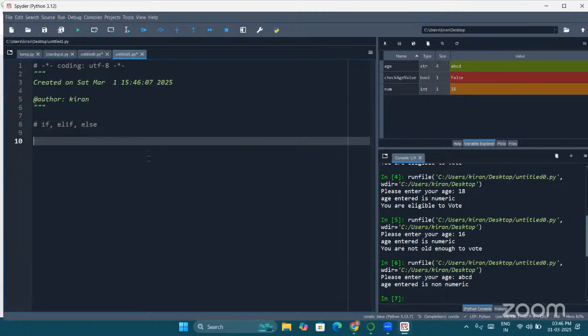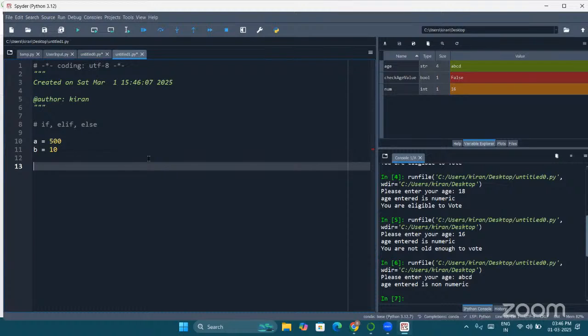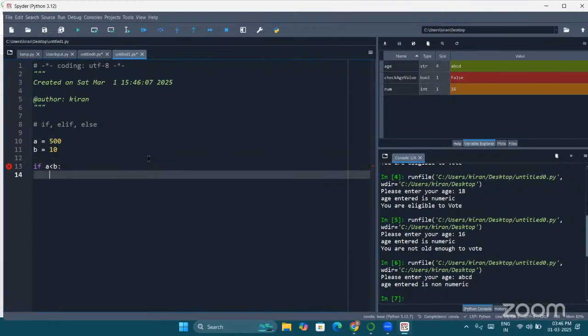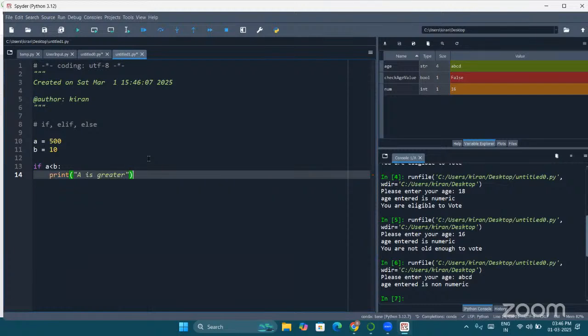So I'm going to just take two numbers. A is equal to, let's say num1, or simply A is equal to 500. And there's another number B which is equal to 10. Okay. Now I have to check if A is, you don't have to even put brackets all the time. You can even say like this. If A is less than B, then what to do? I will print a message that A is greater.